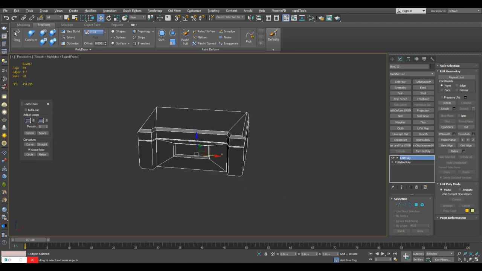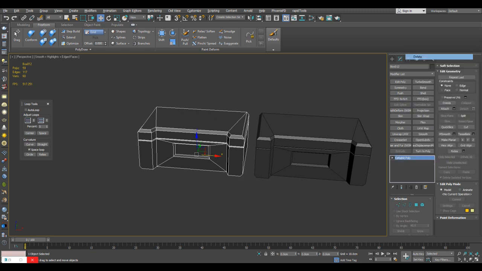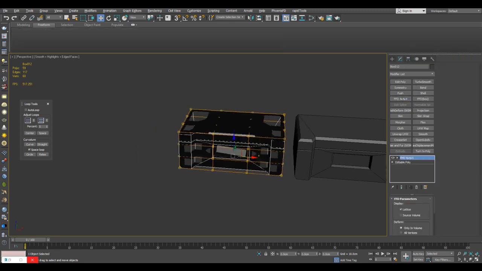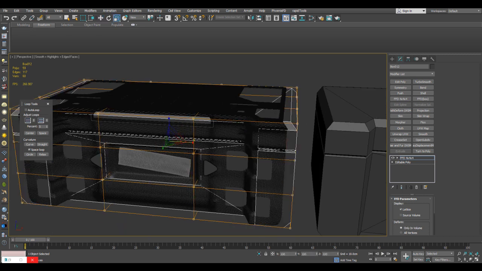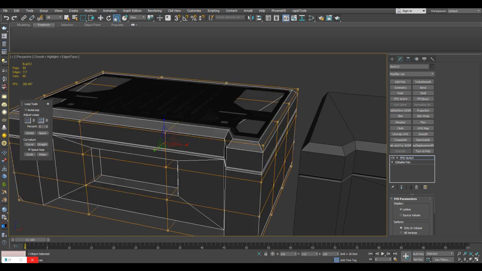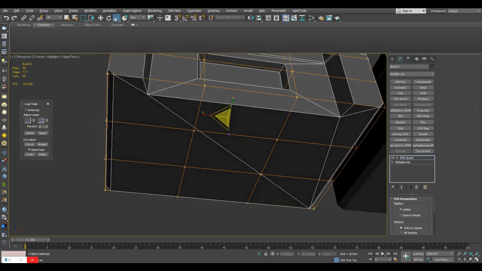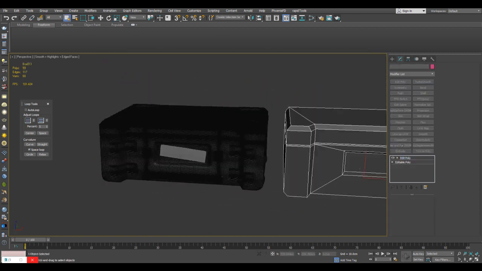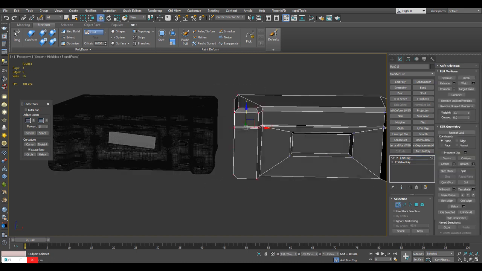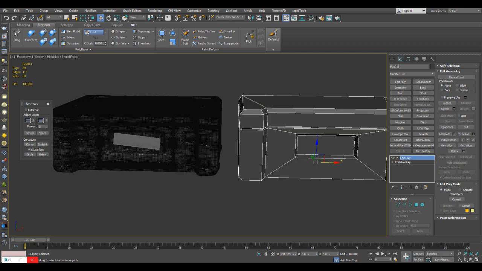Alright, there we go. What we could also try doing is using, let's say, FFD, and simply using that to scale it like so. There we go. So we have FFD, push, and just good old-fashioned moving around the vertices, edges, and polygons.